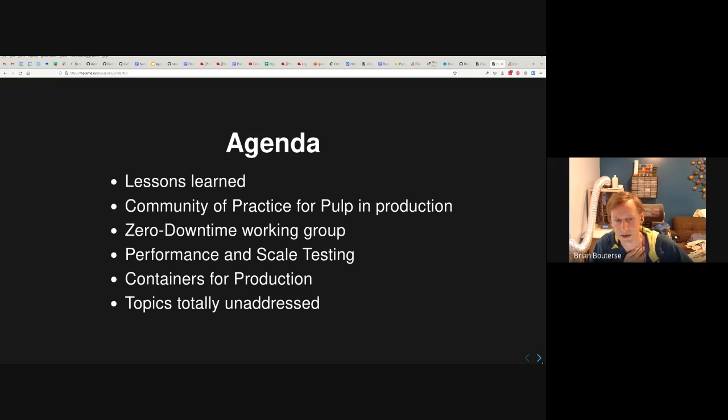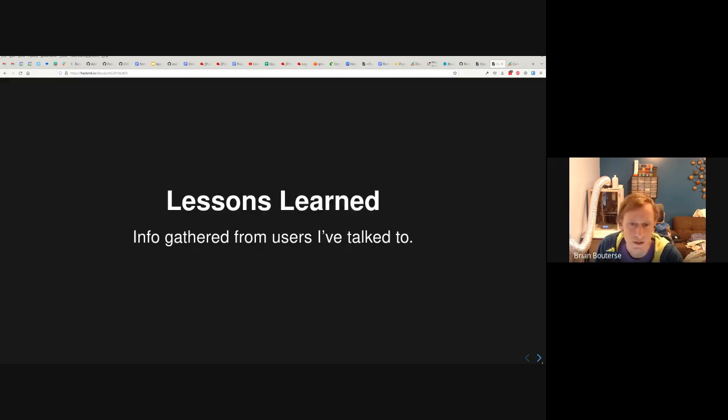We're going to hear a little bit about some current activities that are hoping to make that easier, like the zero downtime working group, also some performance and scale testing. We're also going to hear about containers in production, which is closely related to the two talks that you saw just before this. And then I'm going to call out some topics that are totally unaddressed and that we would like to have this community of practice begin working with. Feel free to ask any questions along the way.